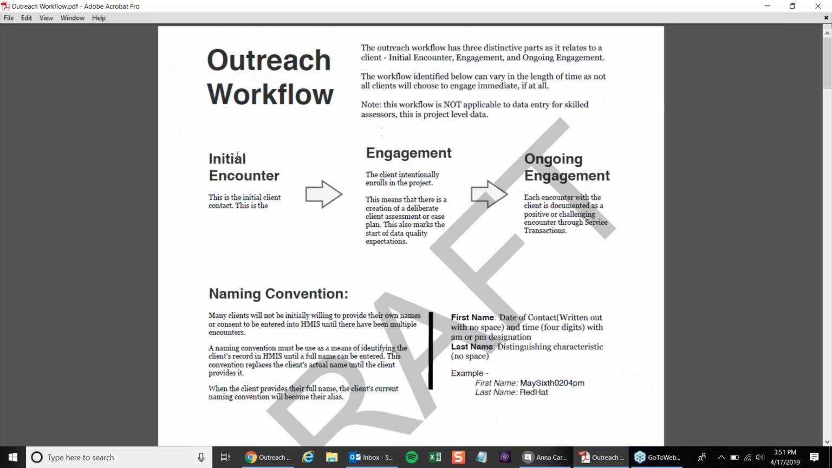And as you can see, everything really starts off as it goes through three different major sections of outreach. So you start out with the initial encounter, and that's where we make the first contact, where it's a positive or challenging contact, depending on how much information we're able to collect, depending on the consent form that we're able to collect.